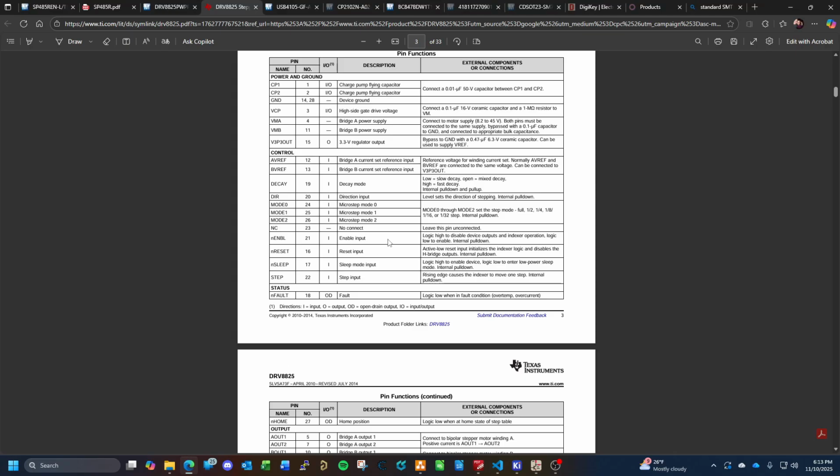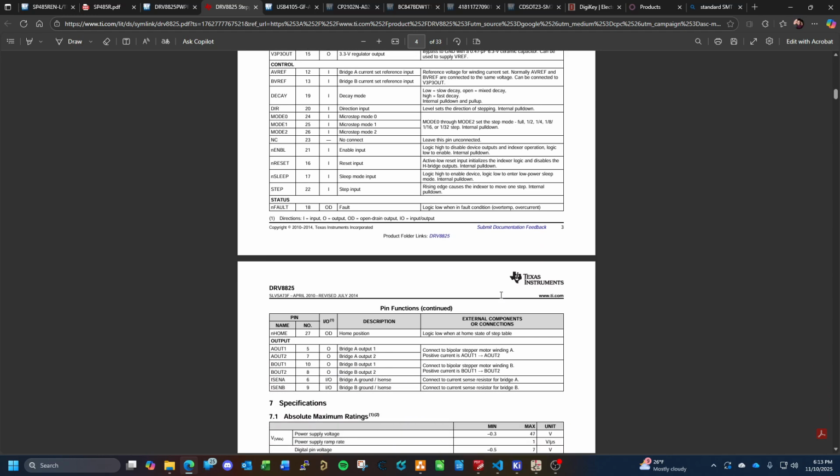Let's go back. Is there anything else? Decay. Low. That's something we can set with a jumper if we really want it. Like I said, sleep doesn't really matter. Now, fault. So we can have the microcontroller observe the device for a fault if we really wanted to. It doesn't tell you what fault it has. It'll just tell you it's got a fault condition.